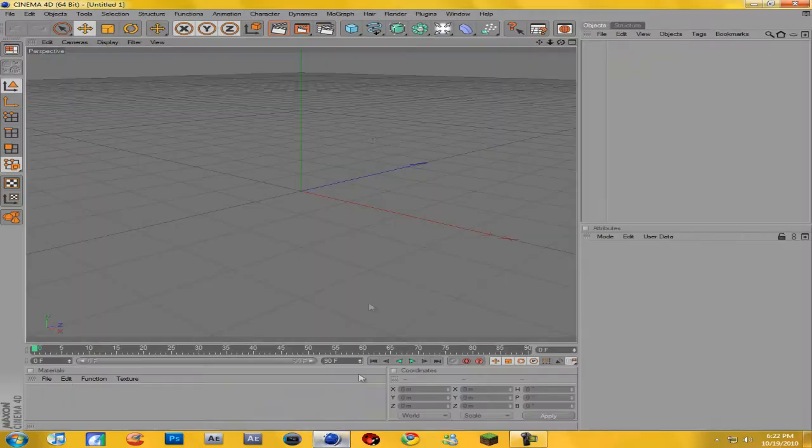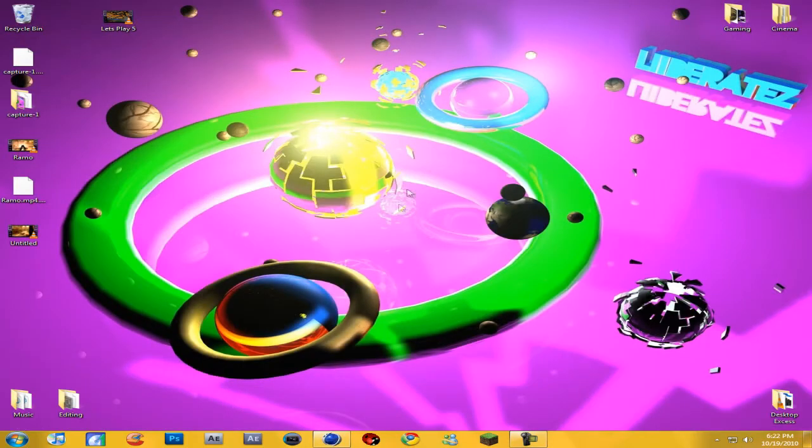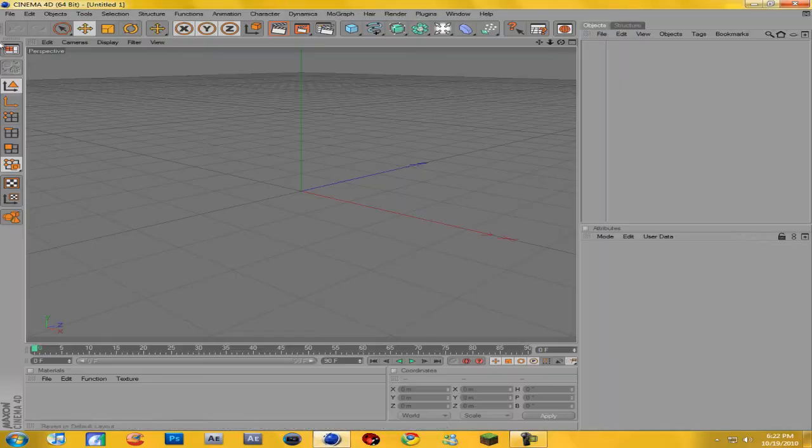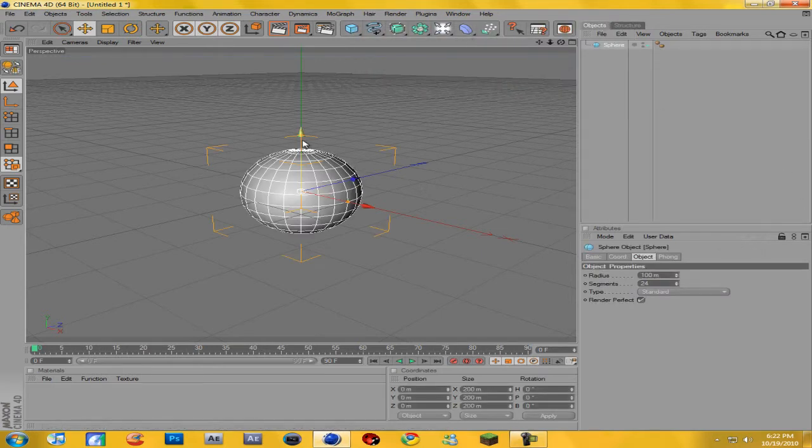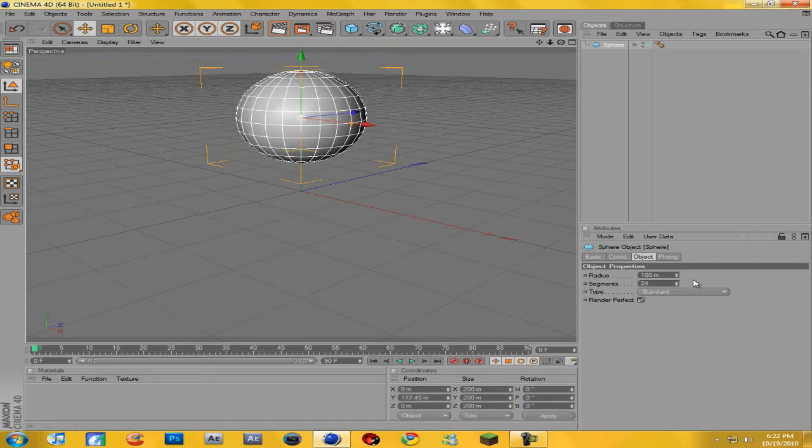So first of all, let's open up Cinema 4D, and once it's open and loaded, you're going to come down here to the Objects menu, which is this three-dimensional blue square, and you're going to make a sphere, which is right here. Just click on that and drag it up a little bit. You can toy with the radius, make whatever you want. I think I'll just keep it at 100.